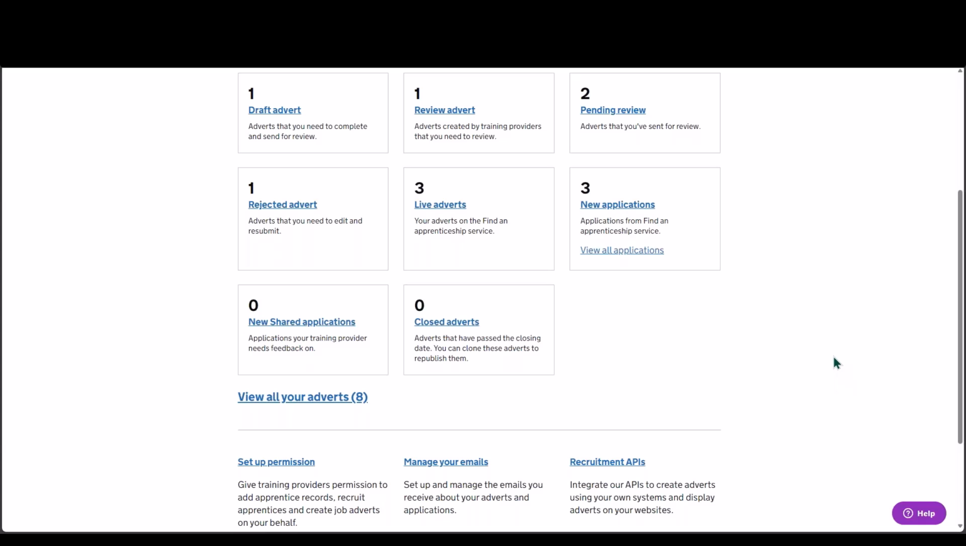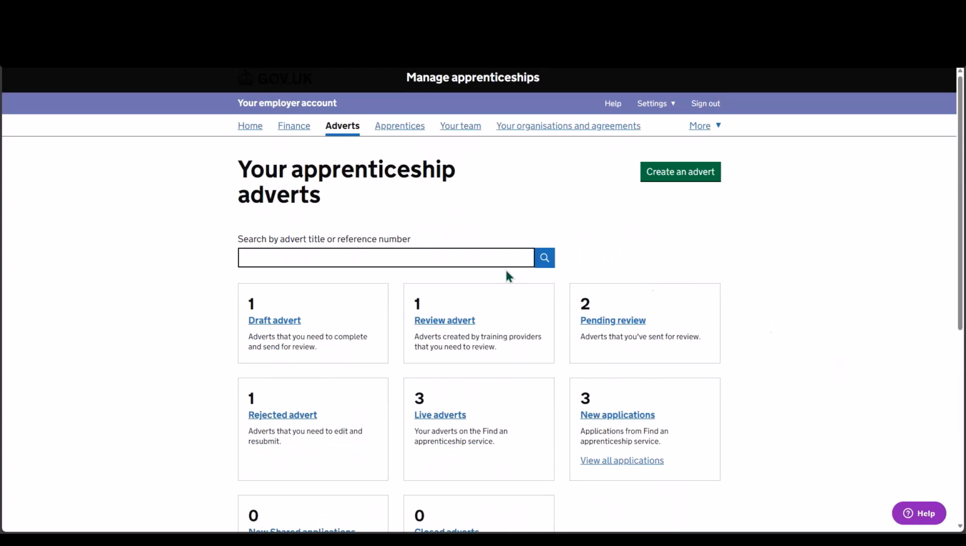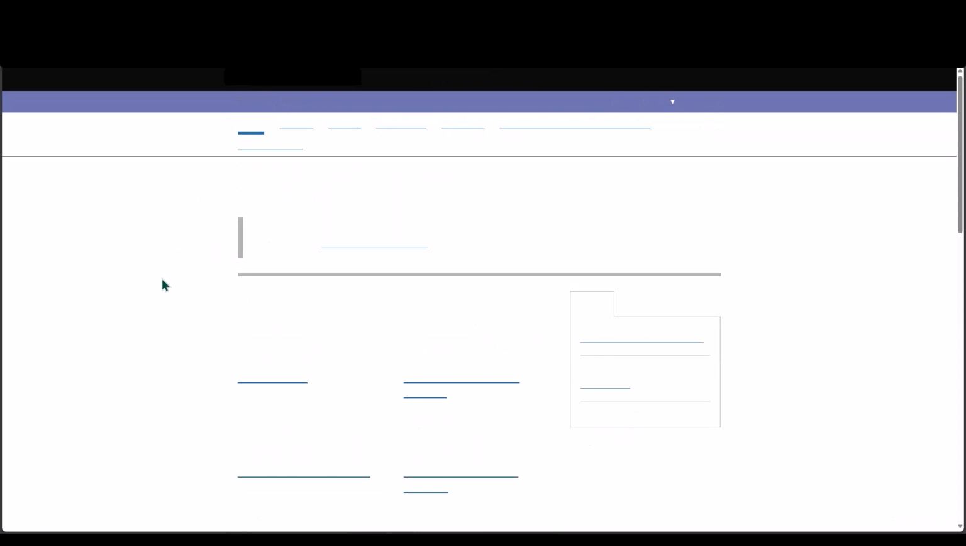So we have been through the process of how to recruit an apprentice on the apprenticeship service. We are now going to show you how you can find a training provider for an apprenticeship you are considering. This can be done from within your account under Find Apprenticeship Training, which is found under Apprenticeships on the home page.